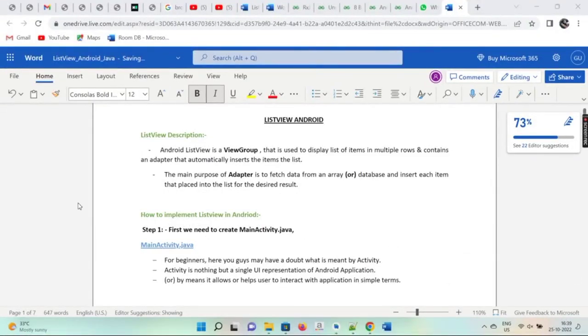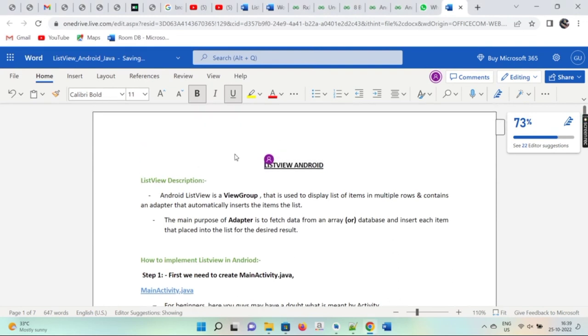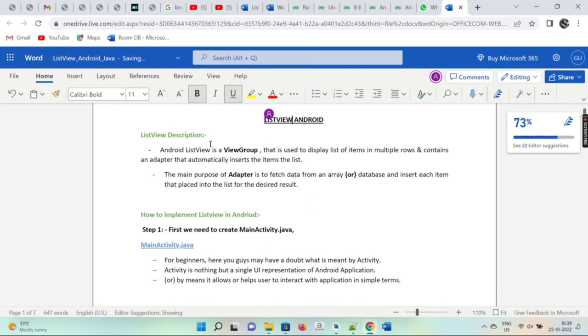Now we are going to see what is meant by list view. As you have seen in some applications, to display data of items in a linear way, we use the list view. For example, when you enter Flipkart, you'll see a list of items displayed.